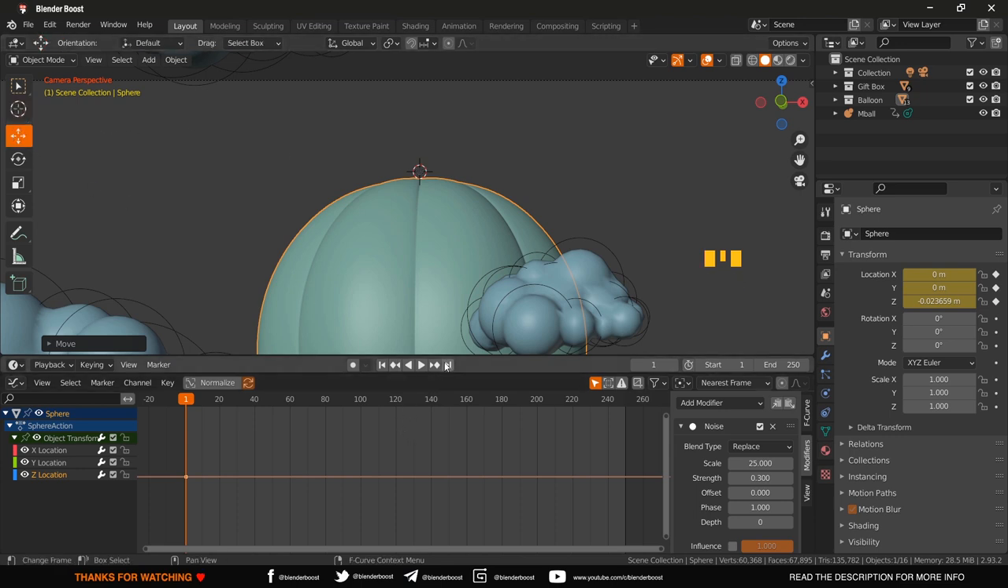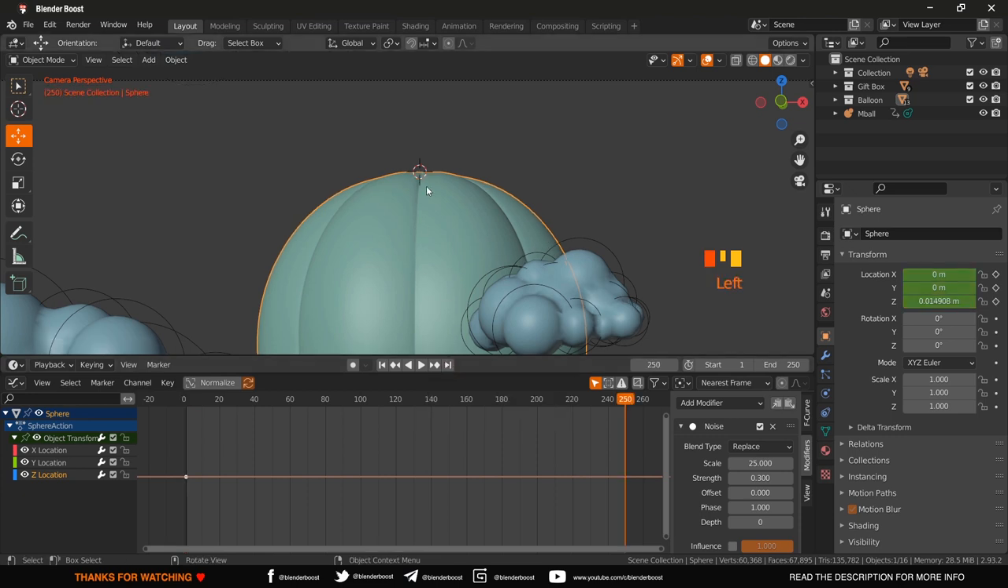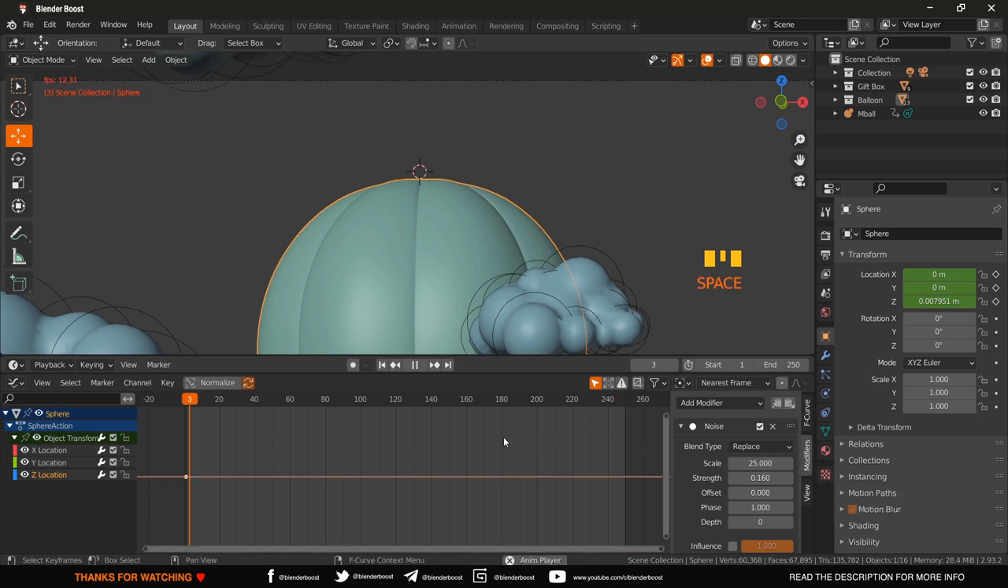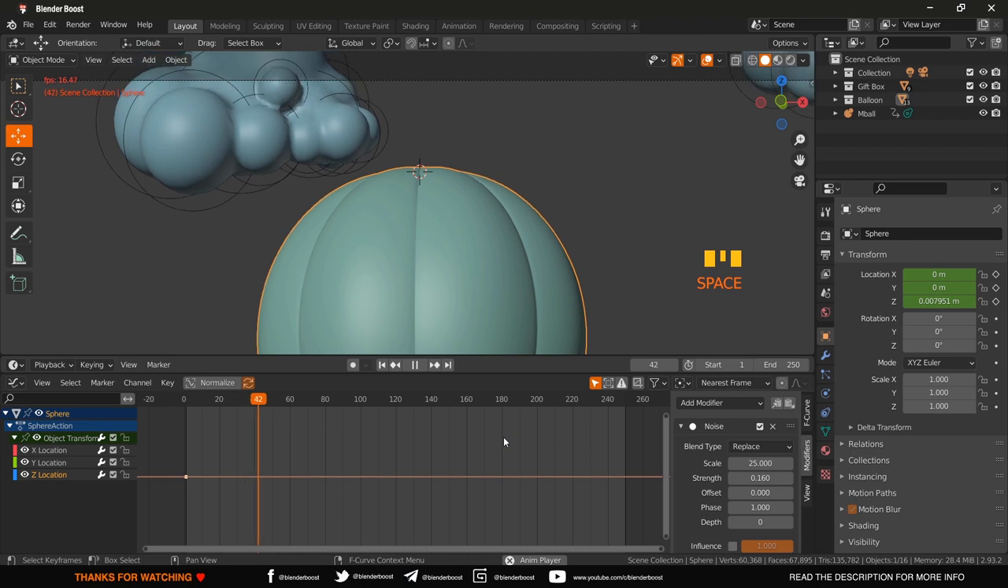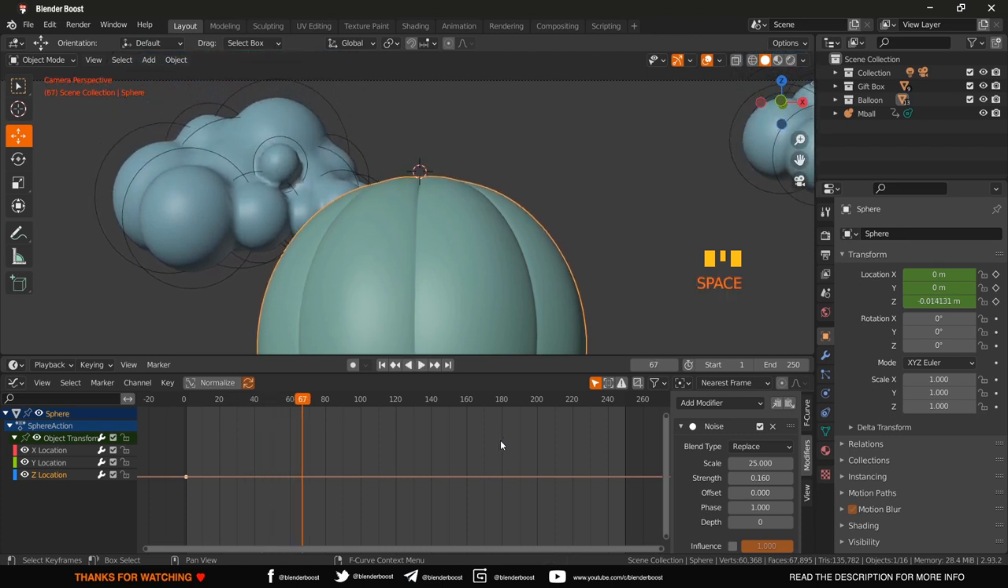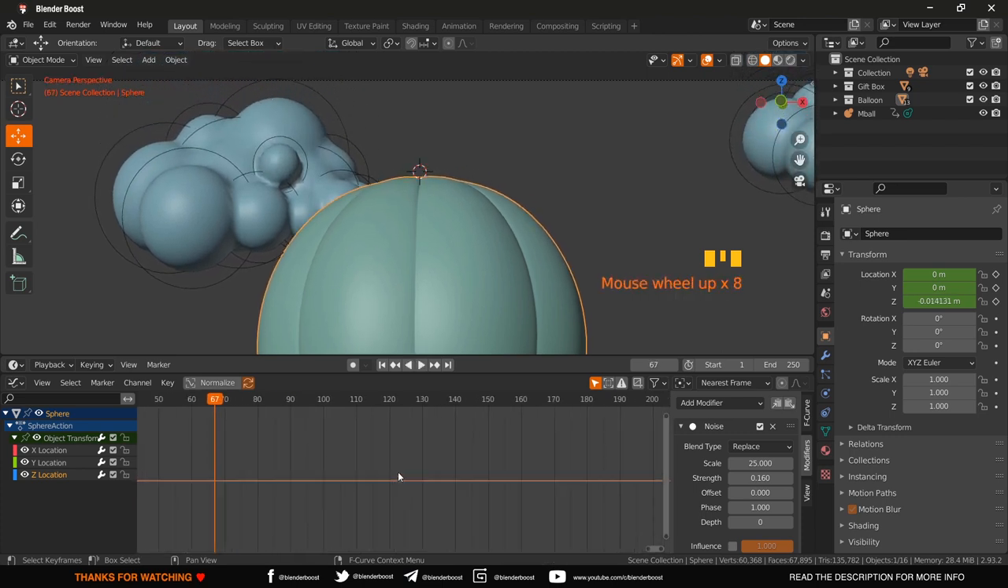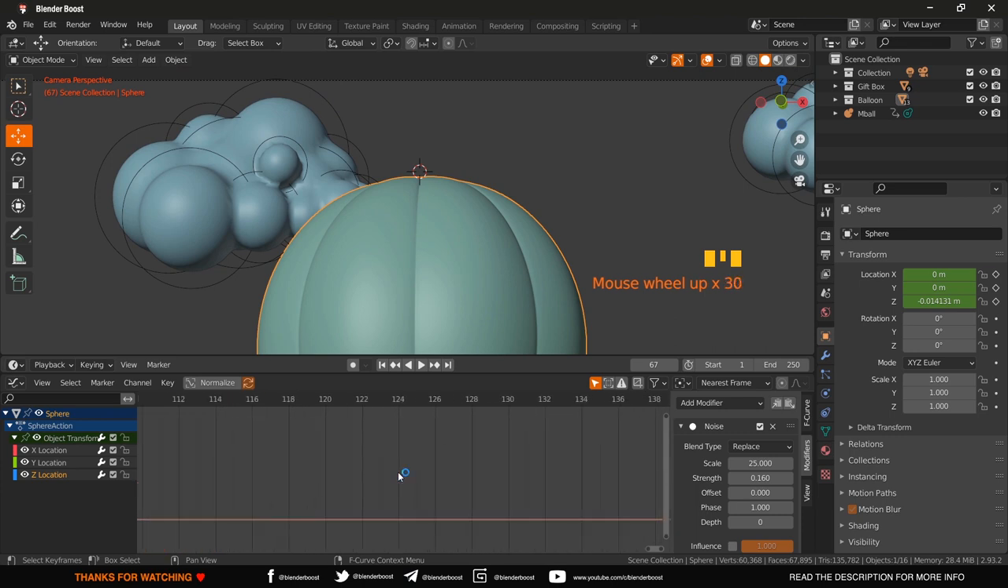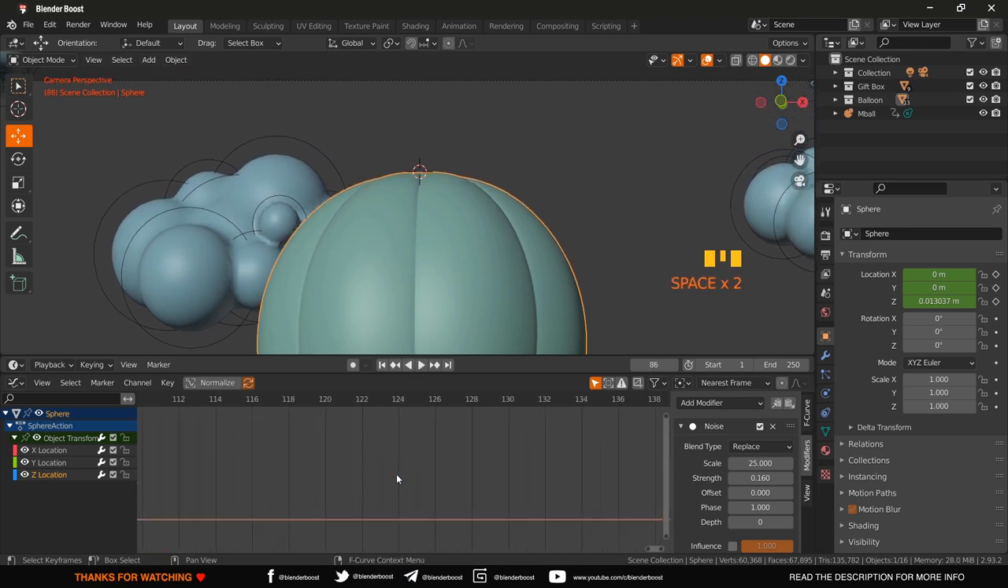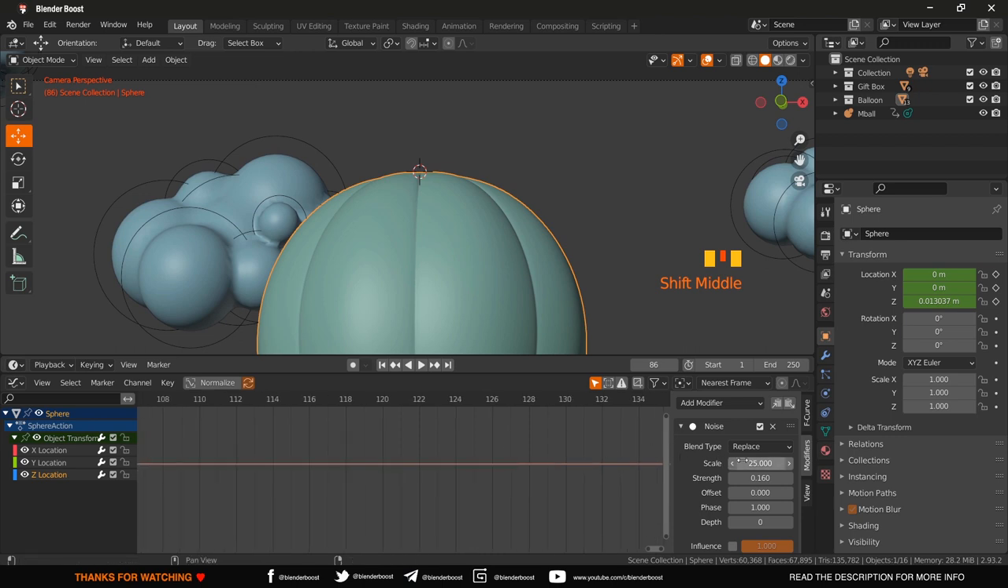Okay, now jump to the last frame. Now see here. The 3D cursor didn't move anywhere, but the balloon goes up a little bit. Now we need to bring the start point and end point to the same level. Now don't touch the 3D cursor and make sure the move tool is selected. I play with these values again.